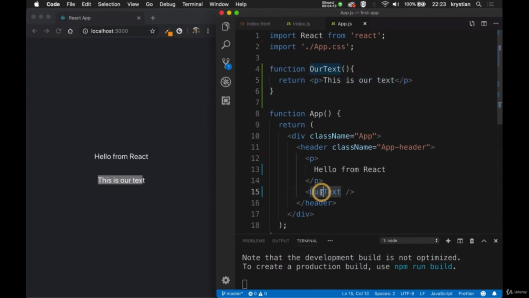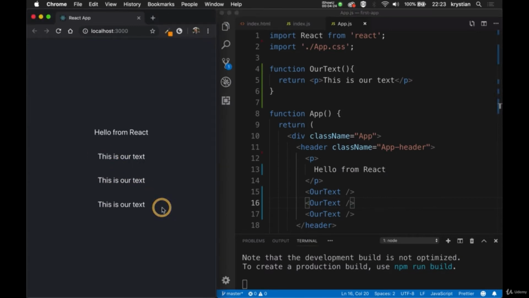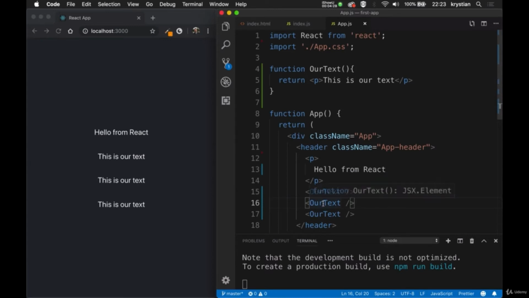If I would like to duplicate a control, I will do Shift Option and down 3 times, and I will save it. You can see this is our text 3 times display. So it is reusable code that we can use in our application. So basically any function inside our React is component. So everything in React is component.